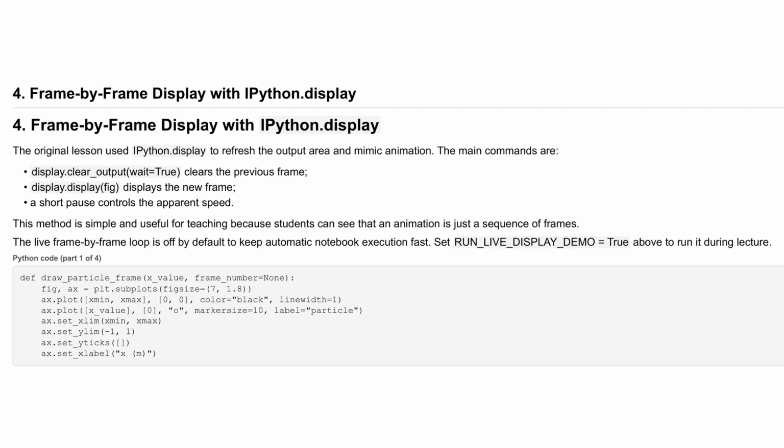We write a custom function that takes a particle's position and clears out the previous frame using clear_output before drawing the new frame. This teaches us the fundamental mechanic that an animation is ultimately just a timed sequence of individual static frames.